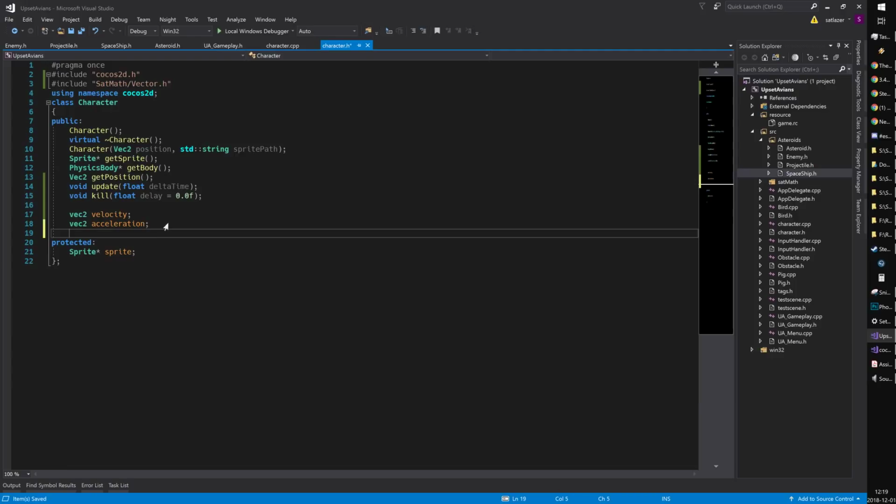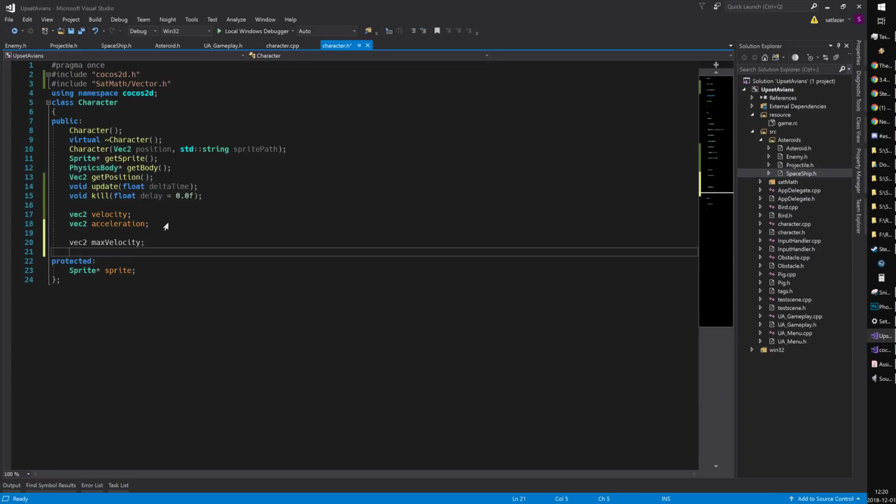So we have this velocity and acceleration. I'm going to add a max velocity and a max acceleration. And both of these I'm just going to set to, I don't know, a generic number. We'll see how that goes in testing later on.